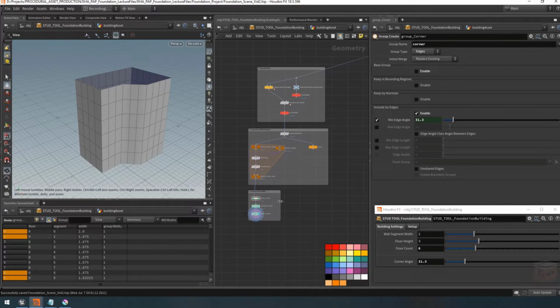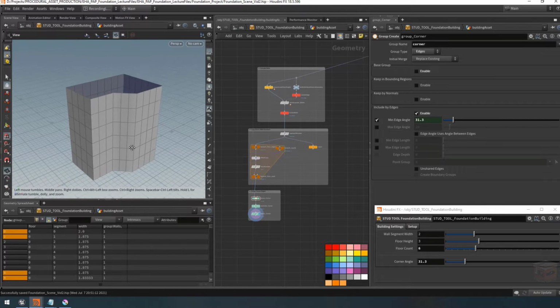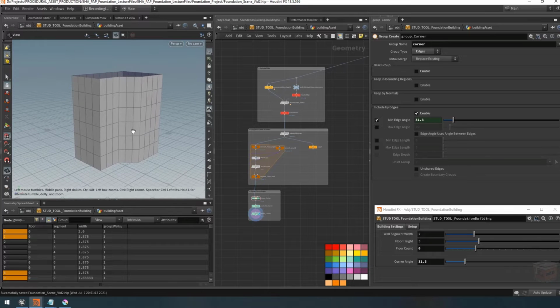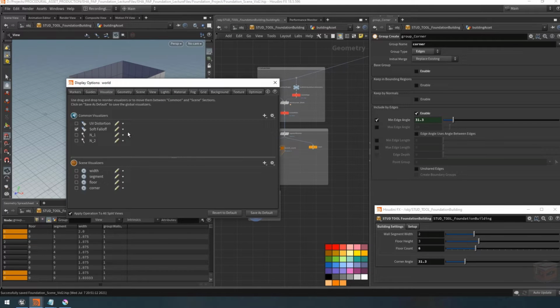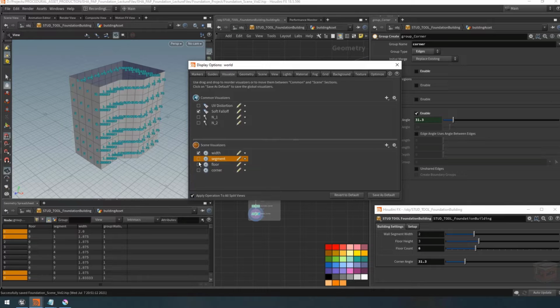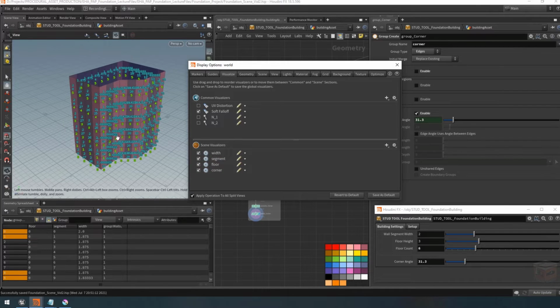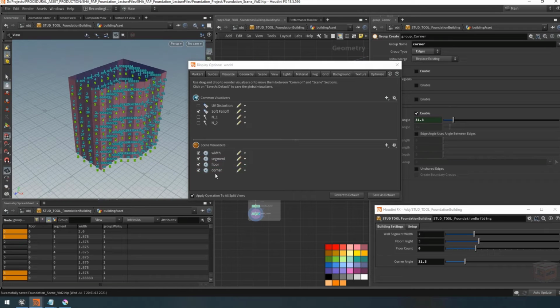Okay, so now what I have is the entire wall of the building set up. And now we are basically ready to start turning these into spawn points for our walls. At this point, we have our walls. We have all these attributes available on them. We have the width. We have the segments. We have the floor numbers, and we have the corner attribute as well. So that's cool, right? We have all this information.